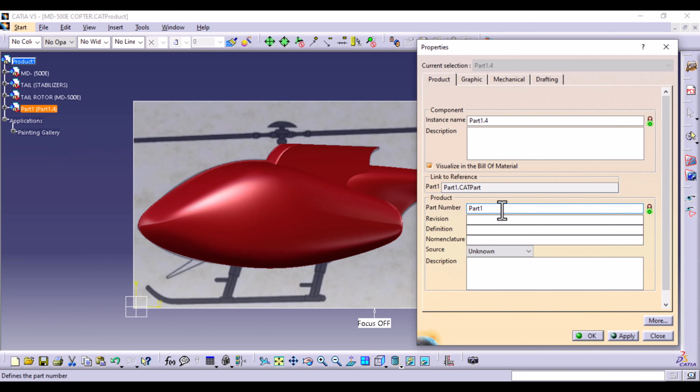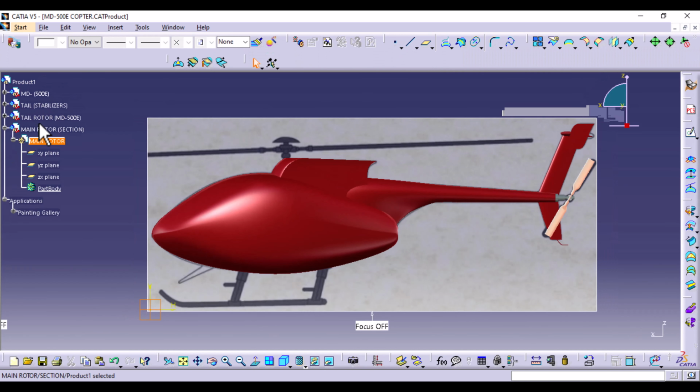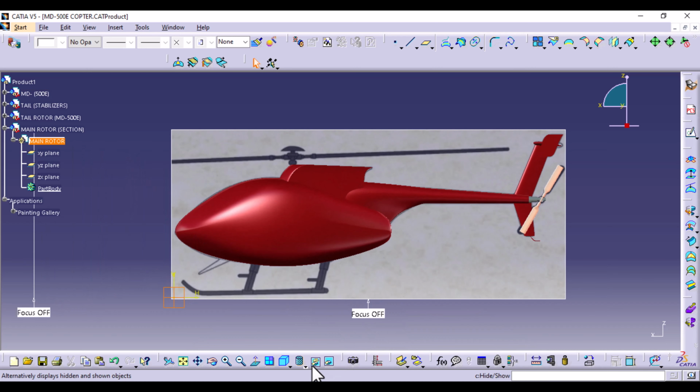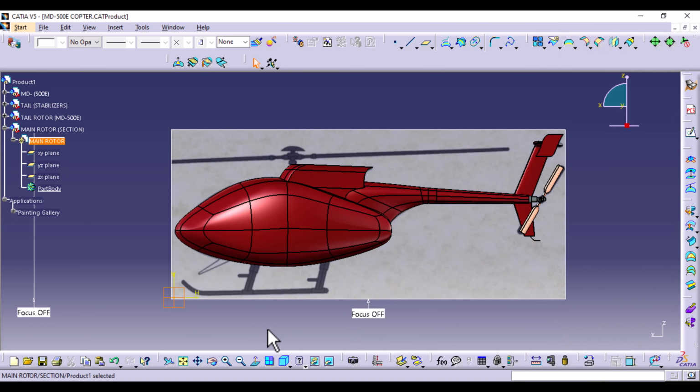We are going to name this our main rotor section. So main rotor, and on this part, section. Then you're going to double click on the part. Make sure your gallery is visible, and also switch back to material with edges and points, like so.